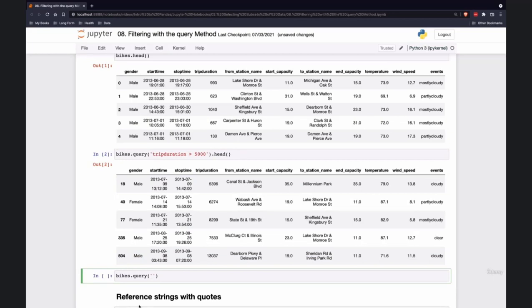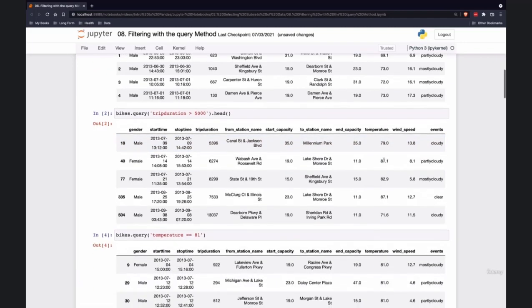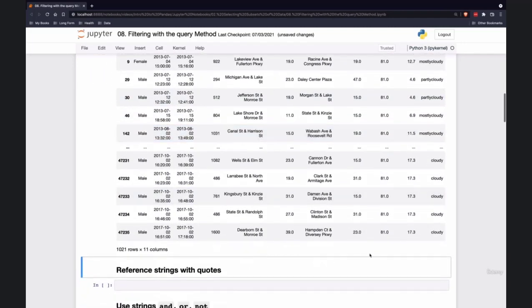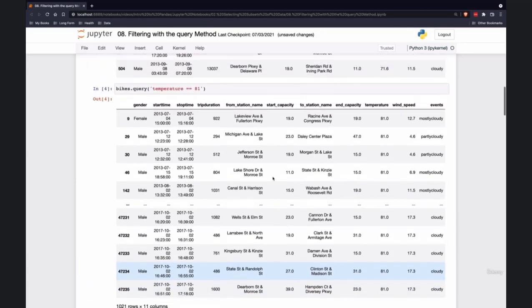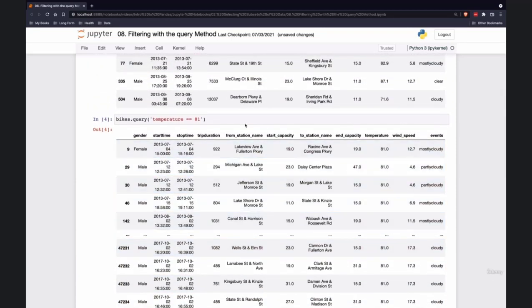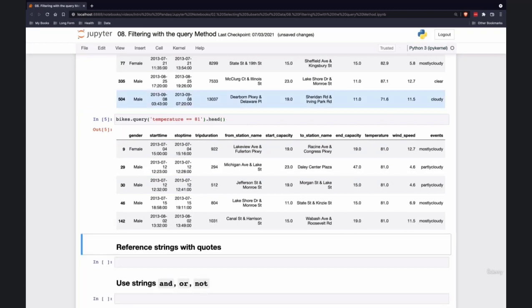Again, the way it works is you can pick out a single column, let's just say temperature, and this time we'll test exact equality. Let's find all the rows that have a temperature equal to exactly 81 degrees. You can see that there are over 1,000 rows. All of these have 81 degrees exactly, so any of those comparison operators will work.